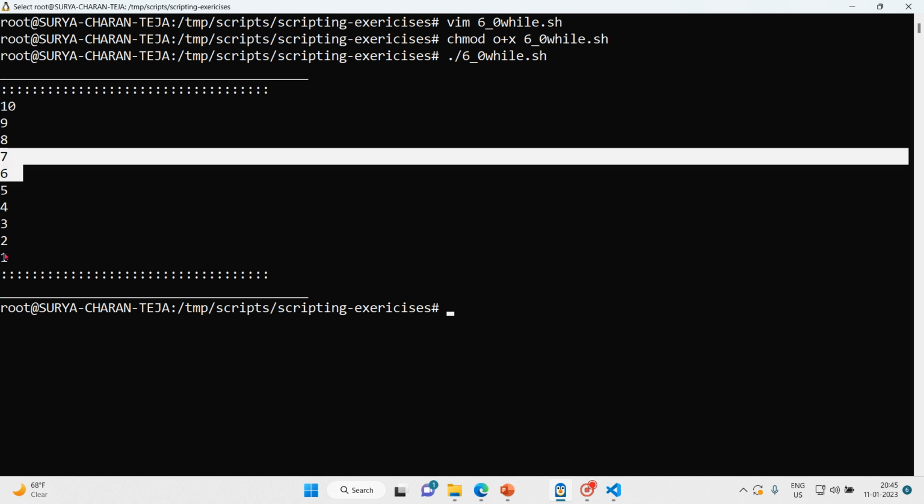And once it reaches 1, 1 minus 1 would be 0. So 0 is not greater than 0. So the exit status code is non-zero, and the condition is no longer valid, it is not satisfying the condition, so it will come out of the loop. So that's what happened here.